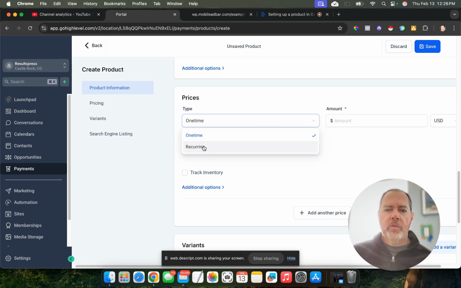Okay, and then we just come down to the price. All right, so you can set up a recurring payments type of product, or a one-time fee. Now, I have integrated with Stripe and with PayPal. If I only was integrated with PayPal, for example, I may not be able to charge a recurring fee, right? So this setup does depend a little bit on your payment processor integrations. So just keep that in mind.